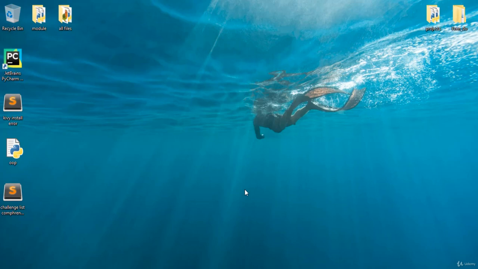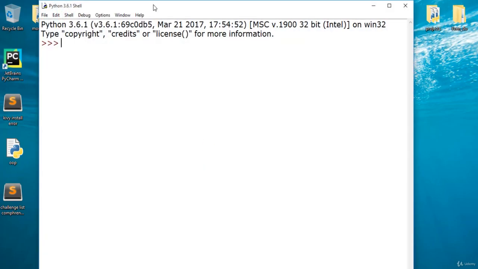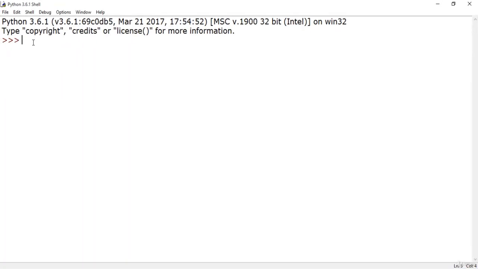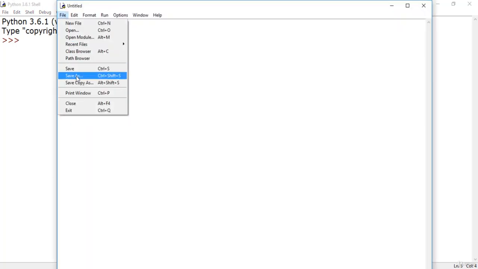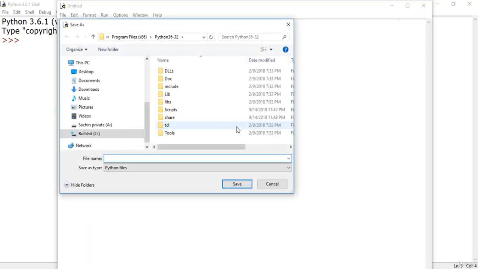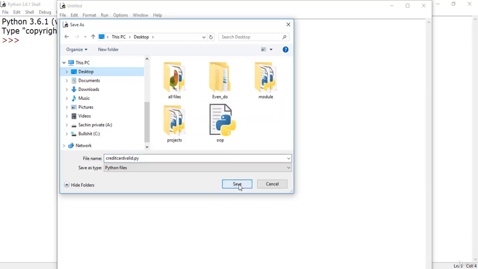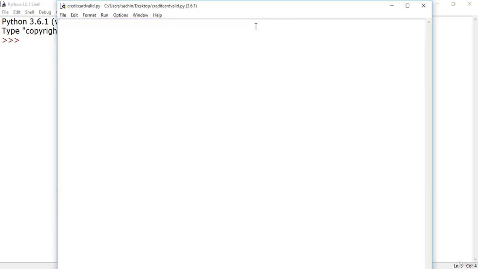First of all, what you have to do is open your IDLE and get a shell here. Let's create a new file, which is our script, and save this as credit card validation. Just remember to put the .py extension, and let me put it on the desktop and save it.